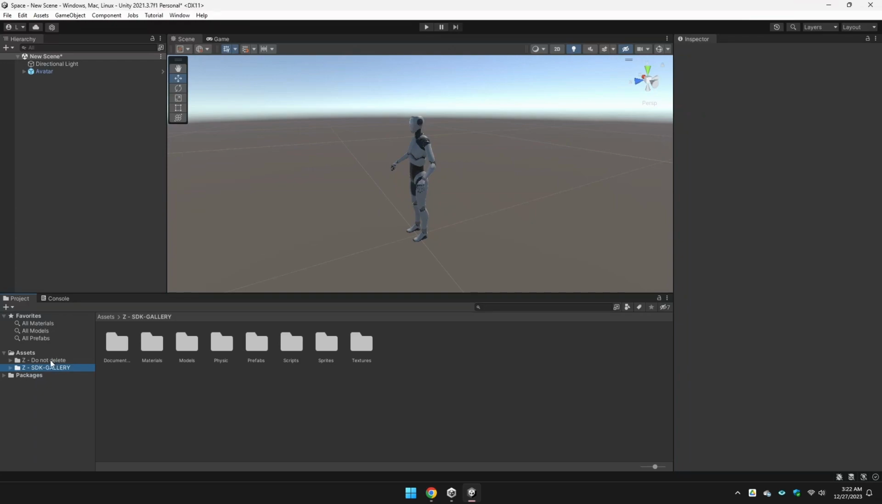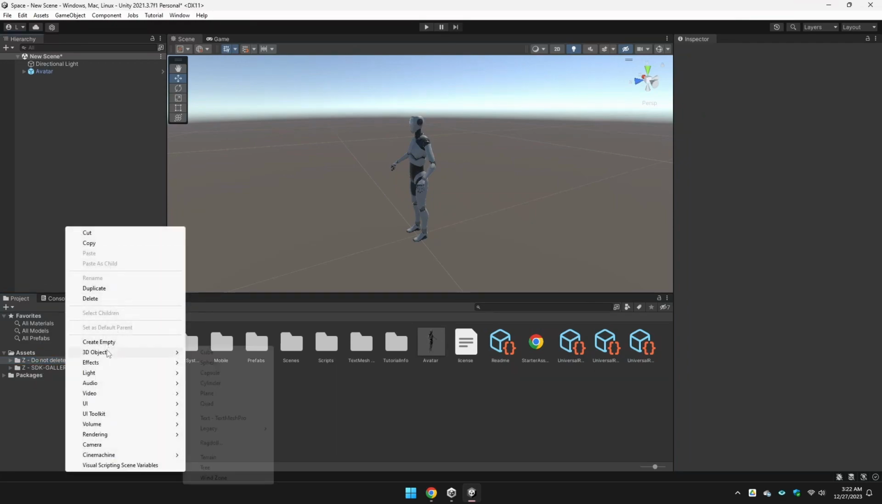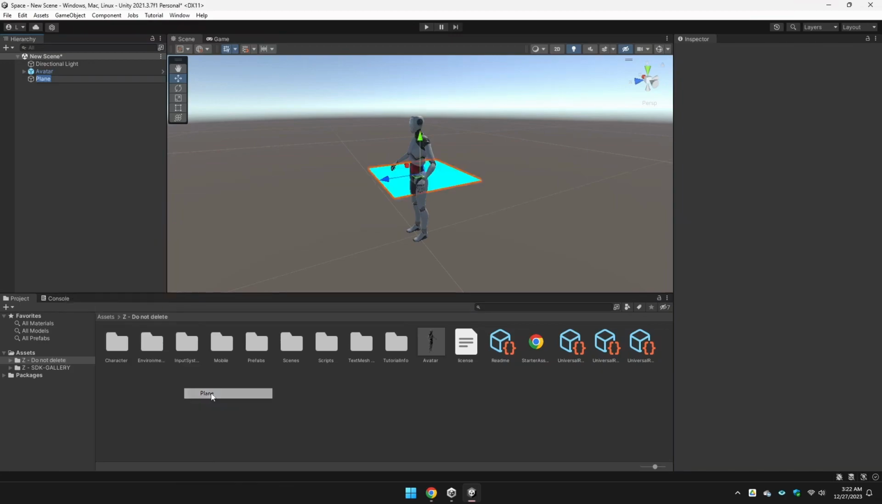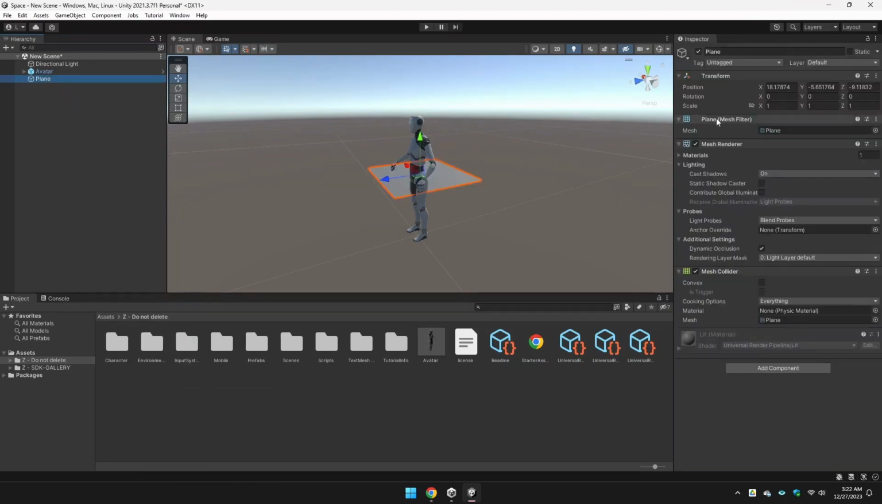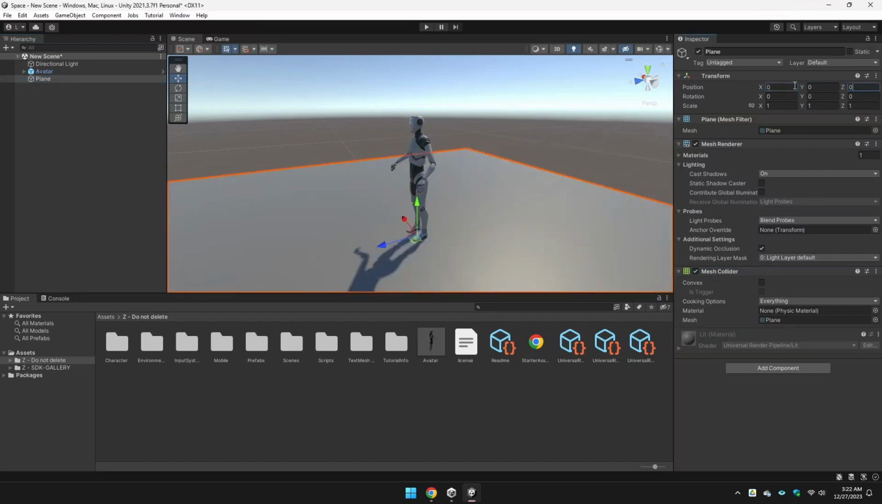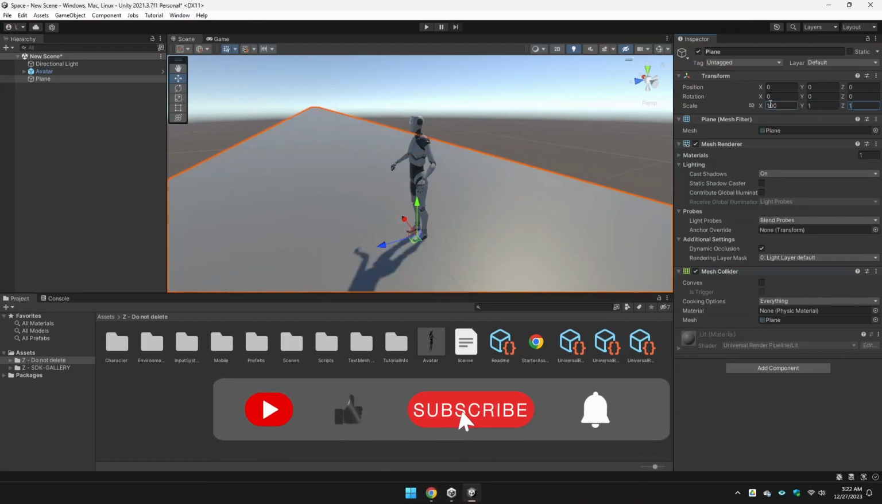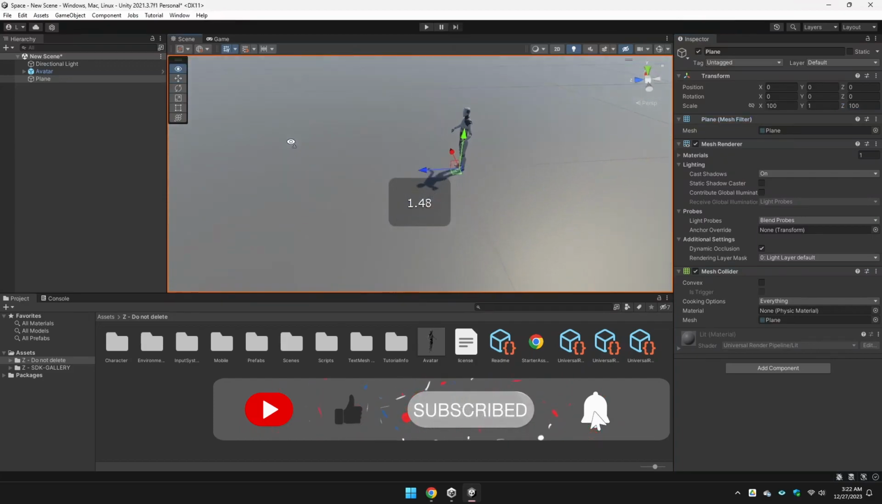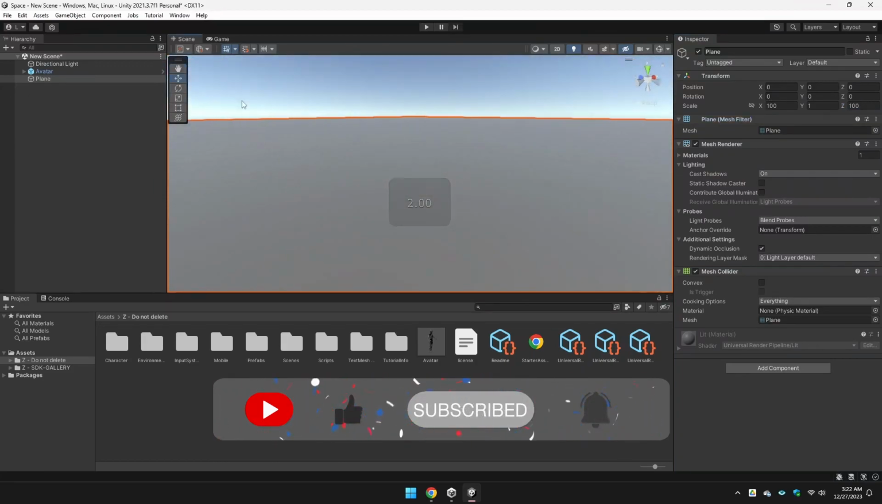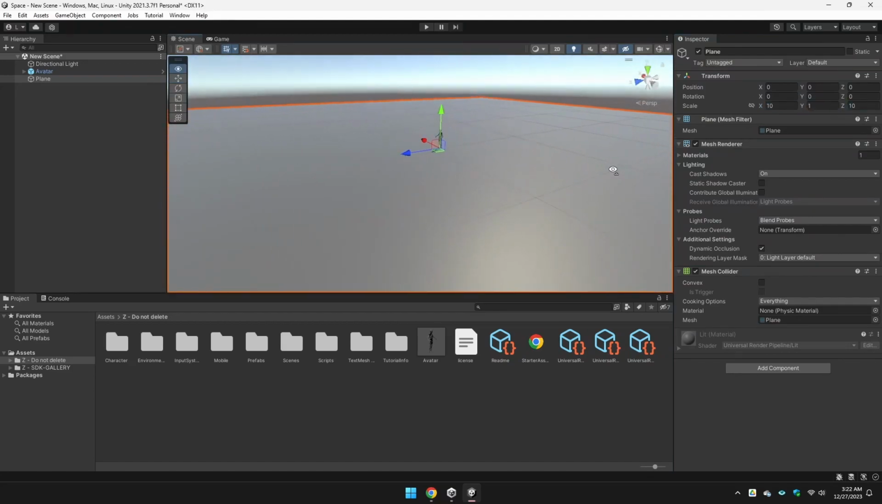Now, as you see, we have all the folders for the SDK. You can come here and create anything you want in the world. Let's put it at 0, 0 to make sure that it's in the center. Let's put it at 100, so we can have one place where we can walk around. Yeah, 10 is much better.